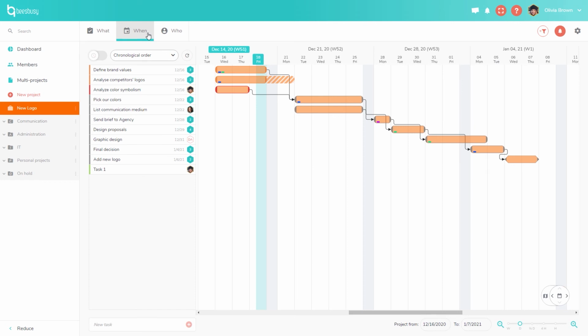So here in the when view, you have access to a schedule of your project over time. This is also what we call a Gantt chart. You can see that your tasks are displayed over time, and there is a structure to your whole project. Here you can decide to move a task, to reschedule it, and you can also expand or reduce the duration of the task, like this.